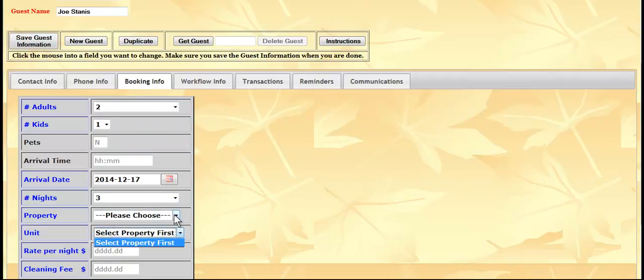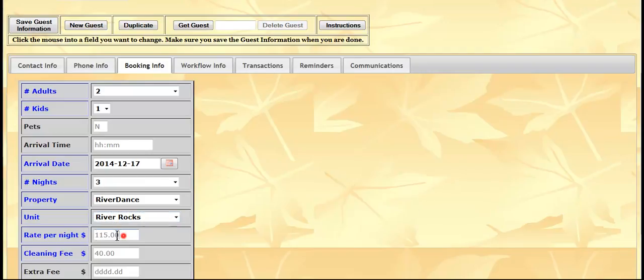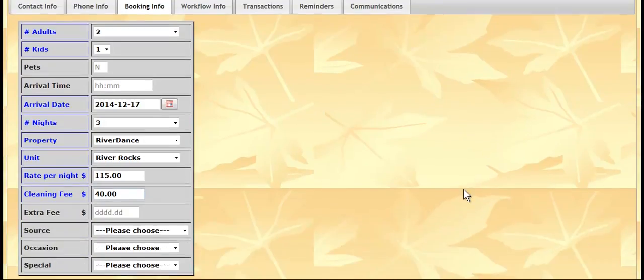Which property they're going to go into, and there's choice of really the Riverdance property or a vacation rental called Cottage in the Woods. So we'll put them at the Riverdance bed and breakfast. Have to decide then what room we're going to put them in. Of course, we've referred to the calendar to understand what our openings are at this point in time. So we're going to put River Rocks in there. Let's go ahead and flesh out the charges, $115, $40 for the cleaning charge, one of the things we assess here at Riverdance.